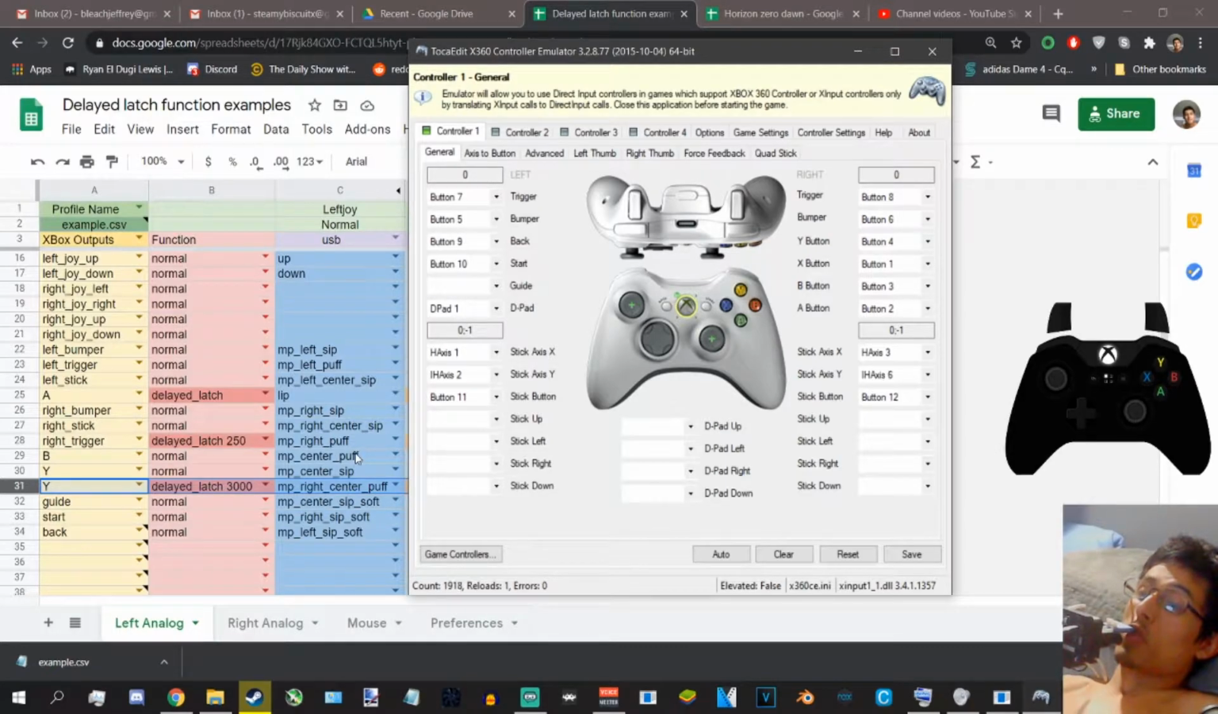Now, if I hold it for 3 whole seconds, there you go. It took 3 seconds to activate it. Now it's toggled. Easy as that. I will say one thing. If you look right above it on line 30, it says Y, it's on normal, and it's on center sip.